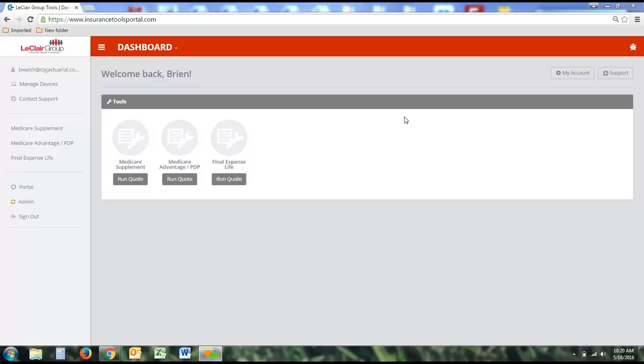This quoting tool is going to allow you to run Medicare Supplement, Medicare Advantage, and Final Expense life quotes. The tool is meant to help you understand the market, what's available around the country, and provide the best possible information to your clients. So what you're looking at in front of you is the home screen.